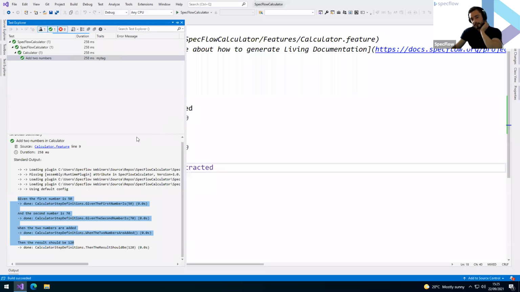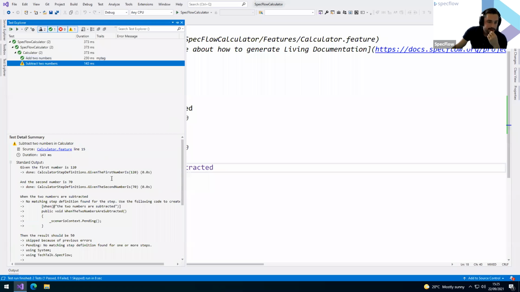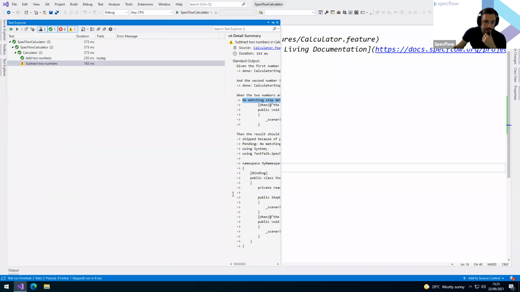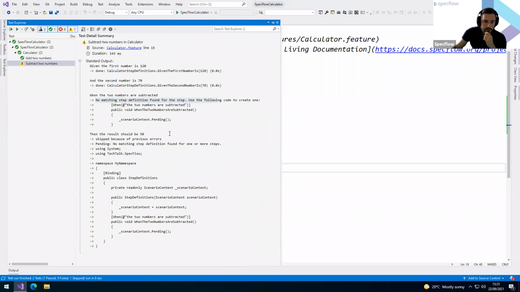It shouldn't take more than 2 seconds to run. Hopefully anyone following along can do a bit of catch up. Cool. So we see this output here: no matching step definition found for this step. It even gives us an example. It says use the following code to create one. I wouldn't recommend copying and pasting out of here, of course, but at least it tells you where the issue is.